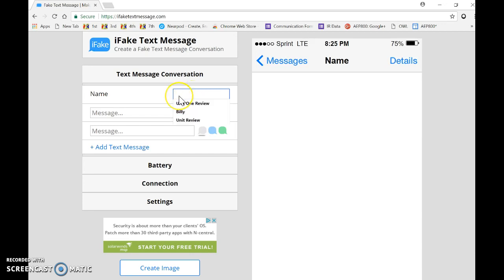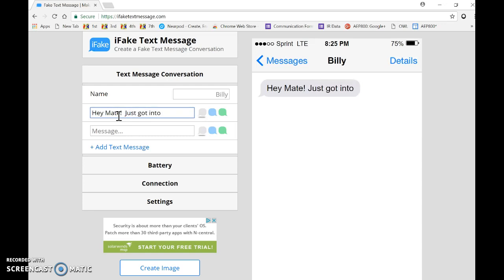So what we would do is type in "this is Billy's phone," and we can imagine that he has just arrived in his destination of Bath, and we could type in, hey, he's British, so "hey mate, yeah, just got into town." And he's going to be working there, so he says "can't wait to see you tomorrow."